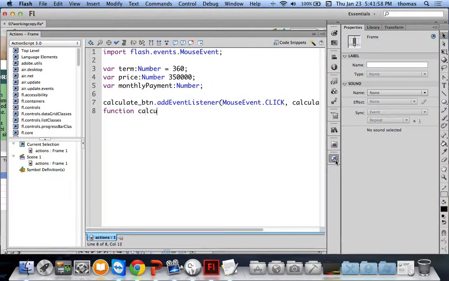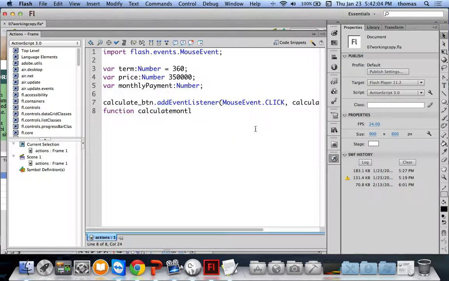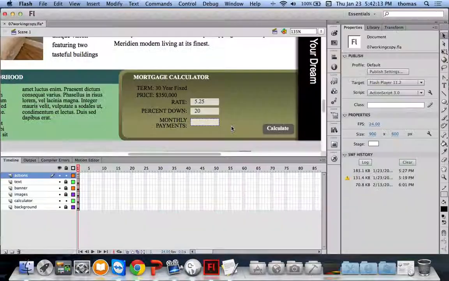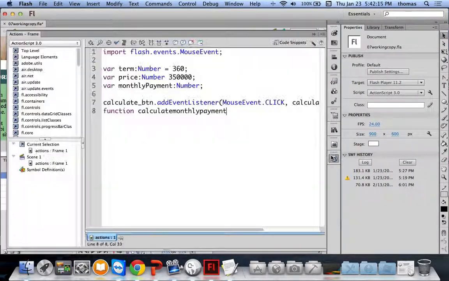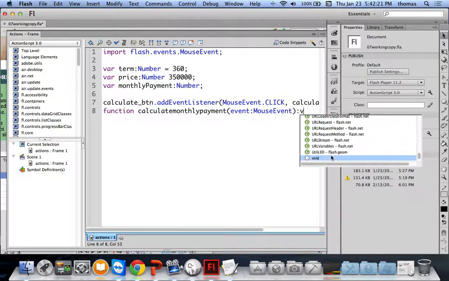Function calculate monthly. I don't know what happened there. Monthly payment. And what we're going to do is put in an event, mouse event. And we're going to return void.